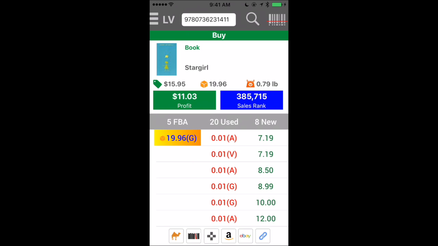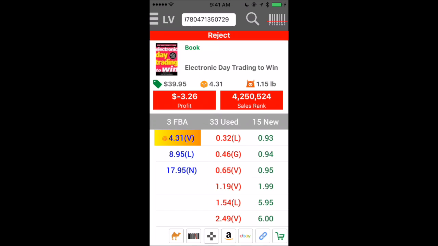So that's that. And here's another book. I used this book in another video because I just had it here. Here we go. Live mode kicking in. Ooh, a lot of red here. So what this means here, let me jump into here. It's a reject because the second FBA is under $12.24, the second used is under $2, and the second new is under $5.99. So a reject across the board here.